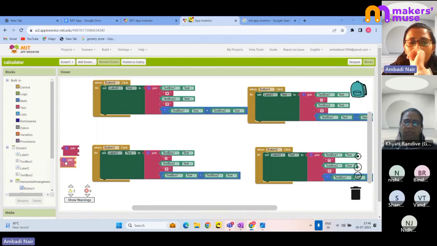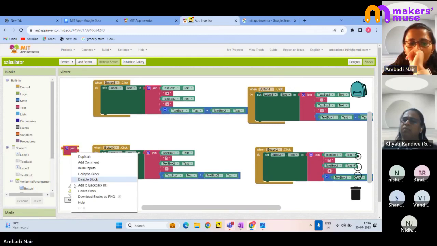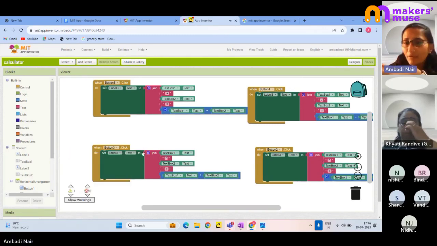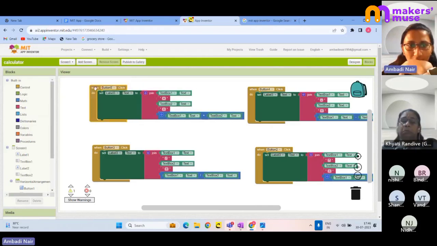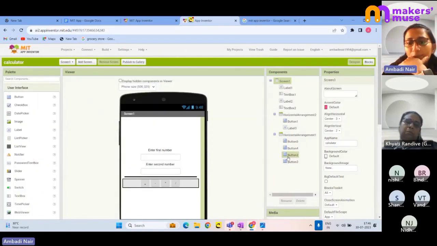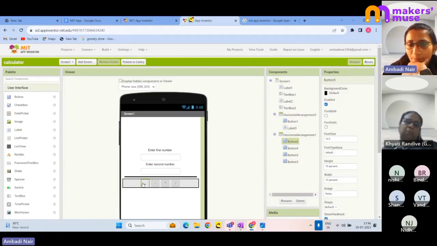So for this, you just need one set of code, and then separate operations for the plus, minus, and all that. So let's talk about this one, button 5. If we go to designer, you need to check what is button 5. It's plus, right? So come back to blocks.